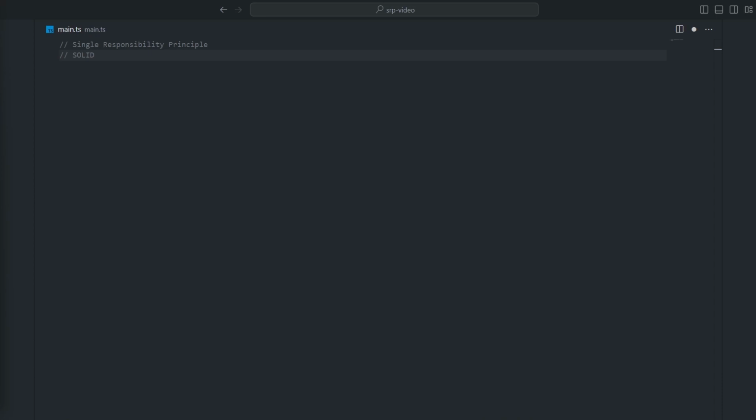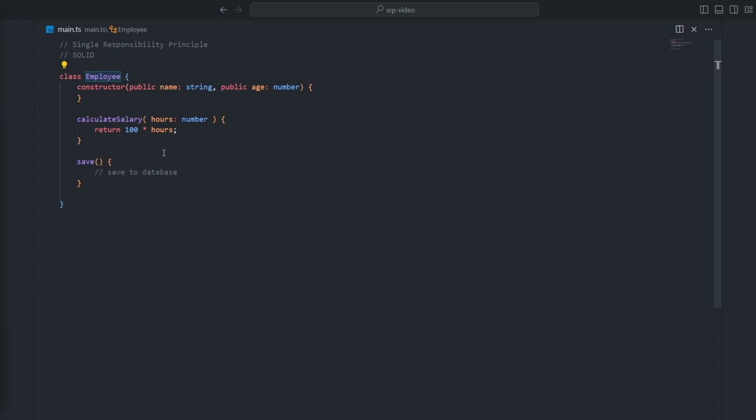The main premise of the single responsibility principle is that a class or module should have only one reason to change. In other words, a class or module should have a single responsibility and should be focused on doing one thing and doing it well. This principle promotes a high level of cohesion and helps in achieving code that is easier to understand, test, and maintain. For instance, this employee class violates the SRP due to this save method right here.